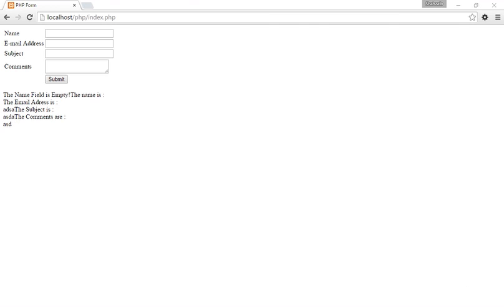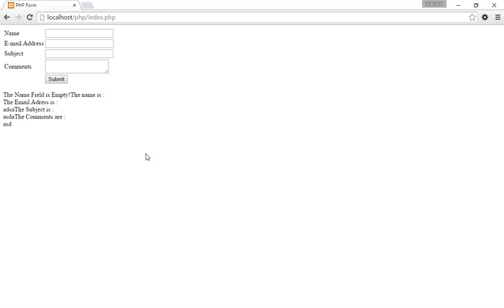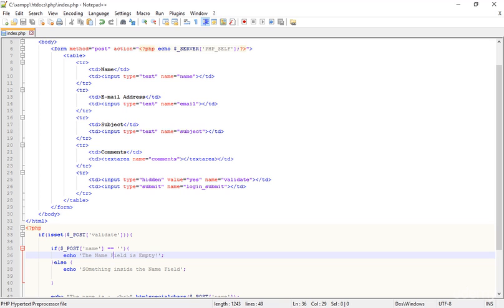Now what I'm doing here, if I refresh again and type something in the name field as well, and something as a subject, and now click on submit. Now you can see something inside the name field. The thing is, if I put something in the name field, then this is visible for us. If not, then this is.